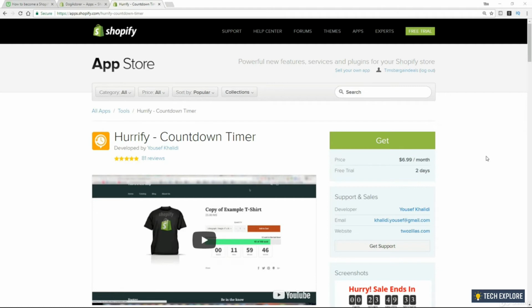Now, I'm not going to install this. It's really not worth it. You're not really going to gain an awful lot from it. It's very simple to install. There's a 2-day free trial, but you do have to enter your credit card details. You can cancel before the 2 days. Otherwise, you'll be billed $6.99 a month, all right?